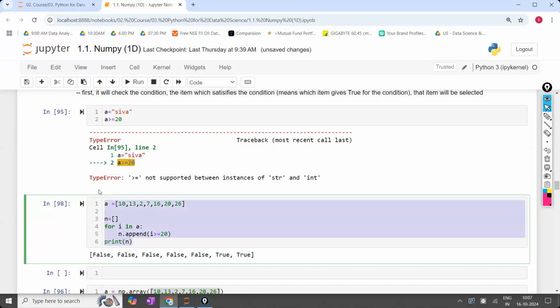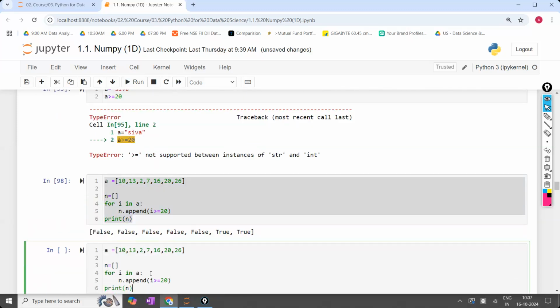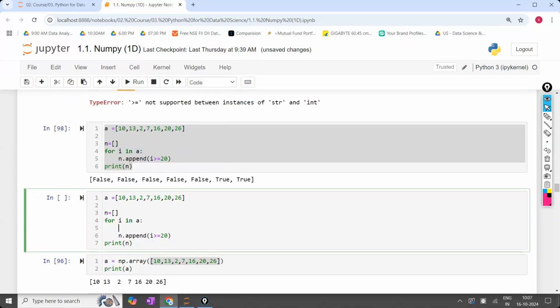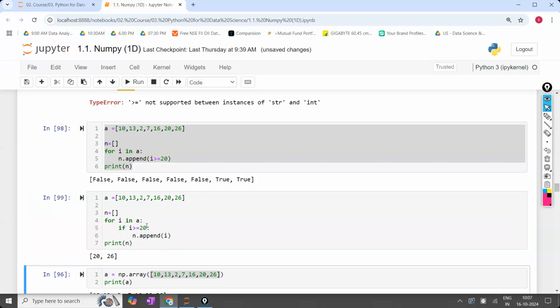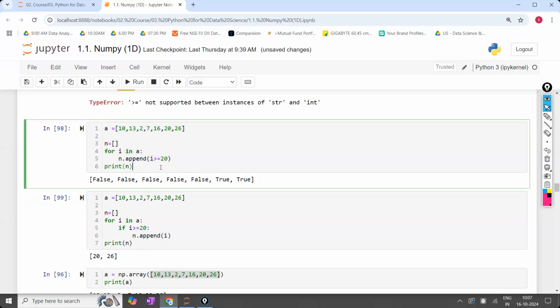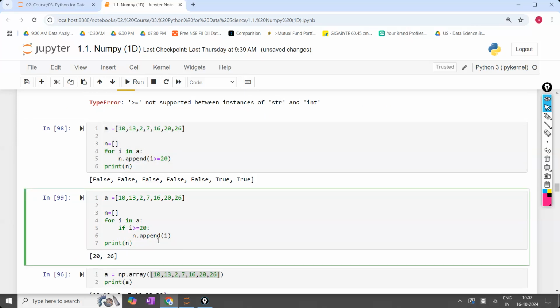Now the same example, copy and paste. Now I'm not writing here directly to append the Boolean value. If i is greater than or equal to 20, that i value only has to be appended. Now what is the answer? In this case, what is the answer now? 20, 26. That is the answer. Difference you can observe clearly. Whichever condition is satisfied, that number has to be appended.